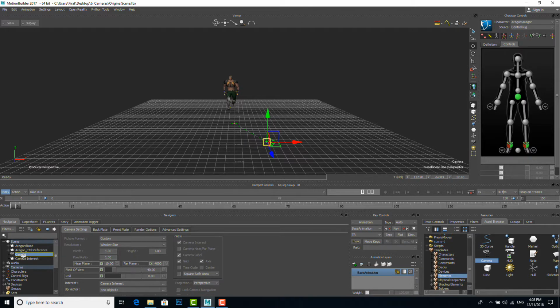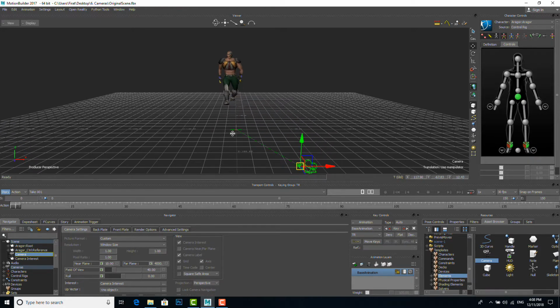One of them is the camera, and the other one is the camera interest. And the camera interest is actually this little plus sign here. And all it means is that where the camera is looking at. If you look at the camera here, I selected my camera interest. If you move the camera interest, you will see that the camera is also changing its orientation to look at that camera interest point. So again, camera interest means where the camera is looking at. So since my character is here, I'm gonna put my camera interest somewhere around here.